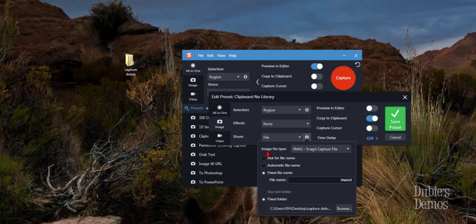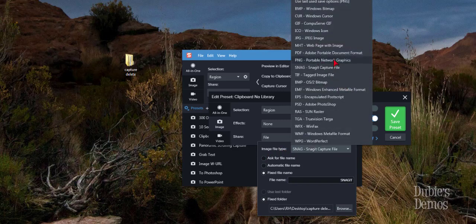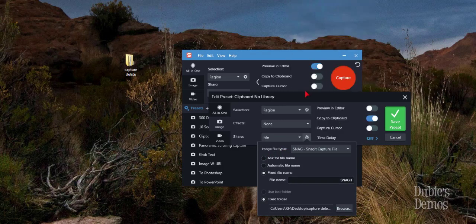And we're going to set the image file type to the Snag capture file. We're going to select fixed file name, and I'm just going to leave this default. This name does not matter, so you don't need to bother changing it, because we're not going to use any file that has this name. And your capture that you've saved to the clipboard, you're obviously pasting it into something else, so the name of this file is really not going to matter.